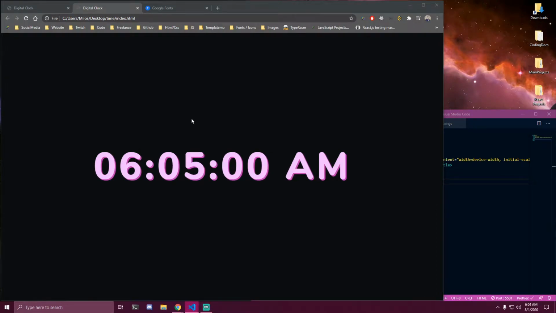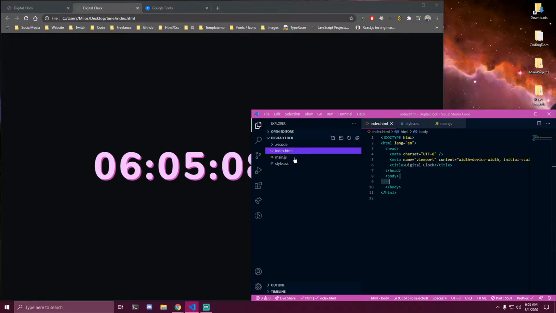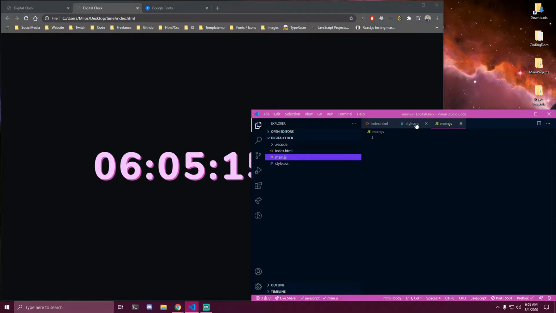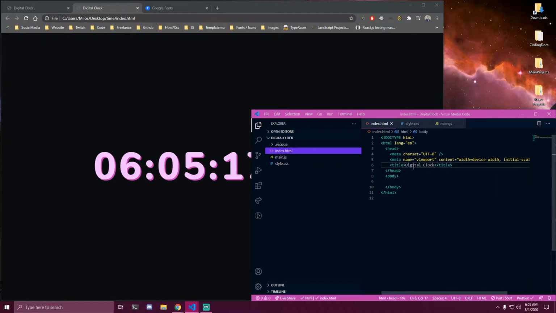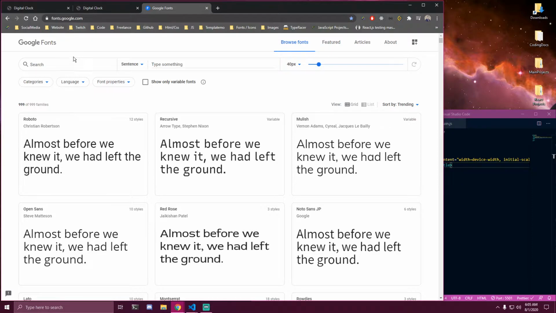Hey guys, today we're gonna be building this digital clock using JavaScript, and this is the end result that you see. So I already have some files made: index.html, style.css, and main.js. And our style and JavaScript are completely empty, and inside my index I just added a title here, and it's open with live server. So I'm gonna go to fonts.google.com.